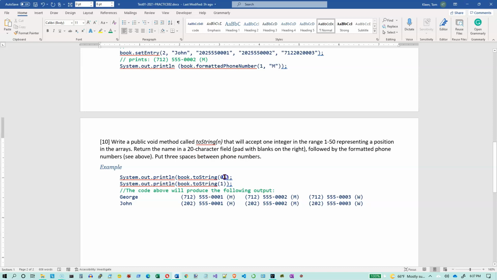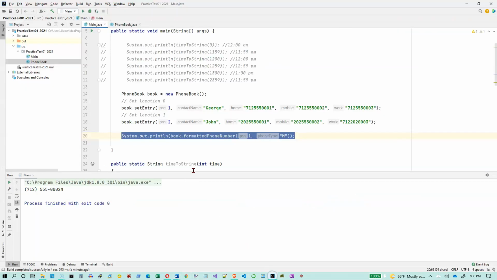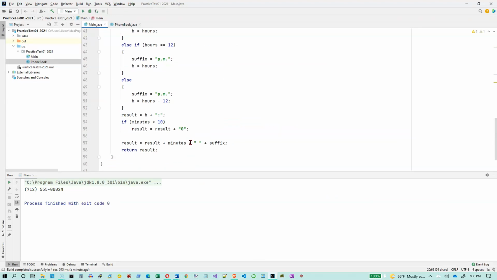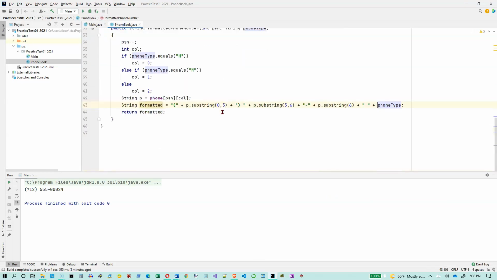So if I call it, and again I got to adjust these. So if I call it with a 1, I'll get this. If I call it with a 2, I'll get this. So everything should line up real nicely. And so name, padded, and then some formatted strings. So that's going to be pretty straightforward. Let's flip back over here, and let's go down here, and in phone book, let's write toString.